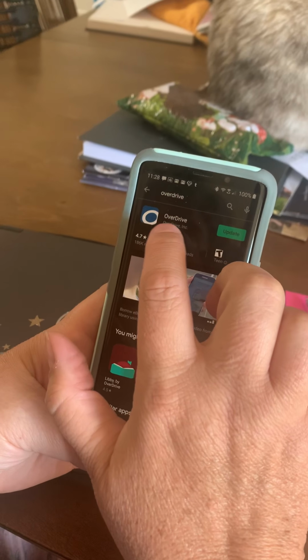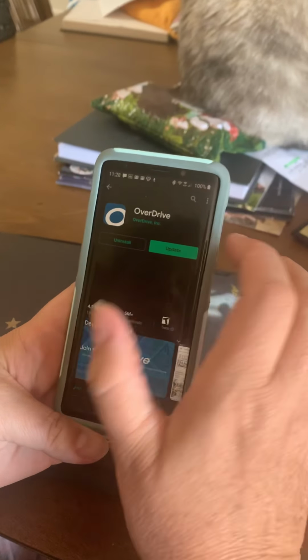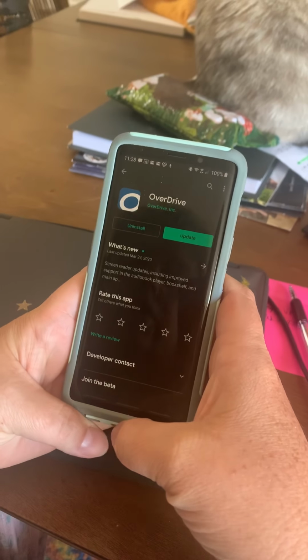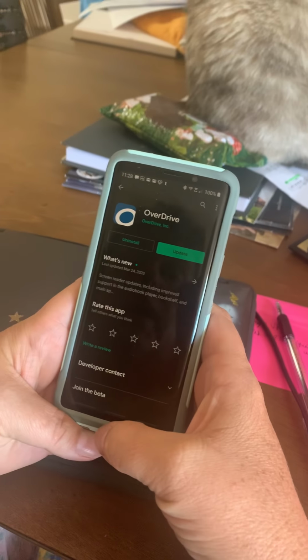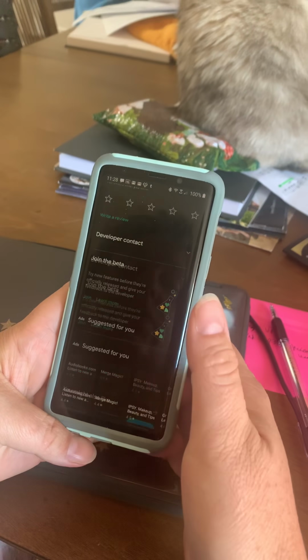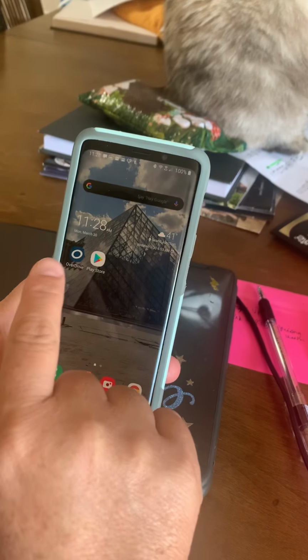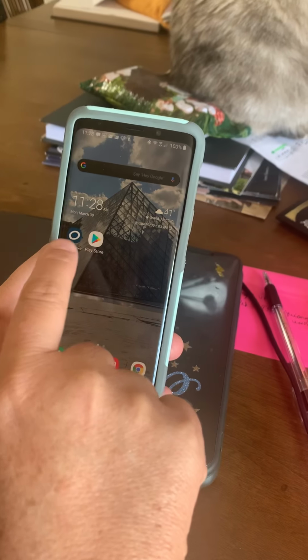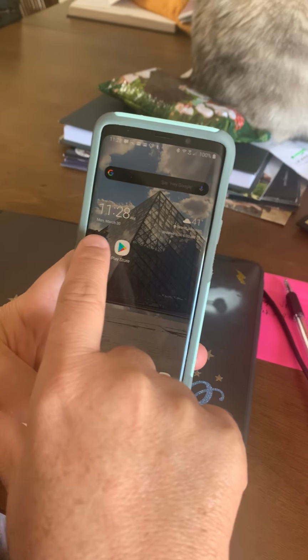So if you click on Overdrive and download it on your phone, I'm not going to update it now because I don't want my daughter's phone to update while I'm trying to show you how it works. You can install that on your phone. Once you have it installed, and I have an iPhone, my icon looks a little bit different, but it's a blue background with an O also.